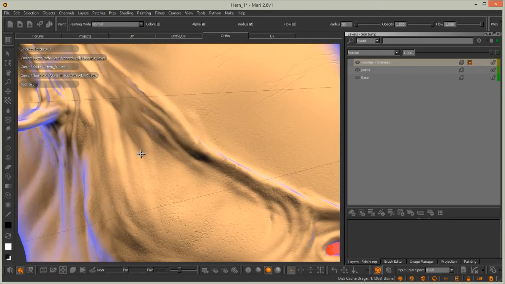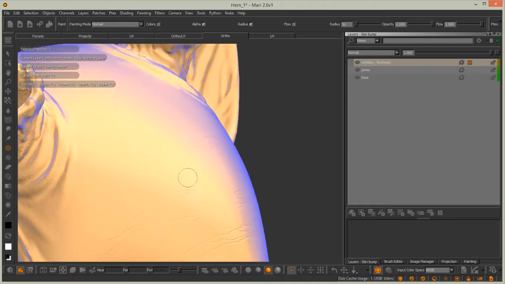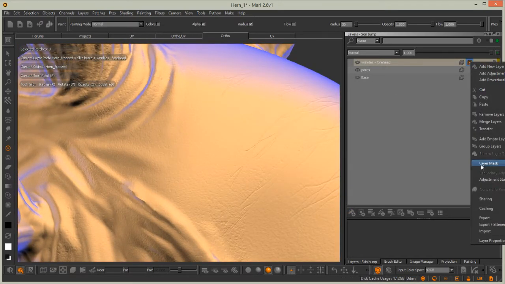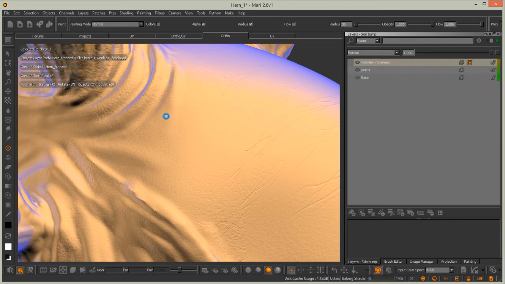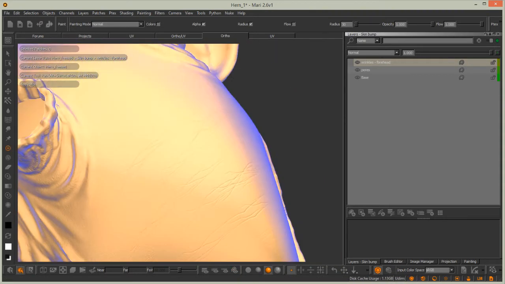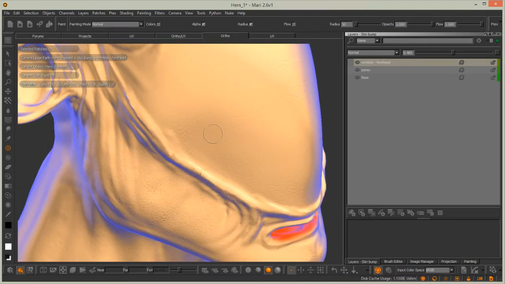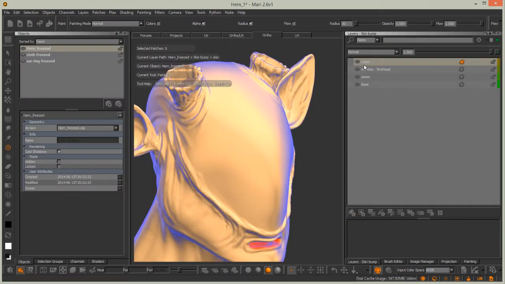And when we are happy with this blending, we can right click and layer mask and choose bake mask. So it will flatten mask and this layer. Okay, so now we can lower opacity of wrinkles, and we can add another layer, and we can call it skin.